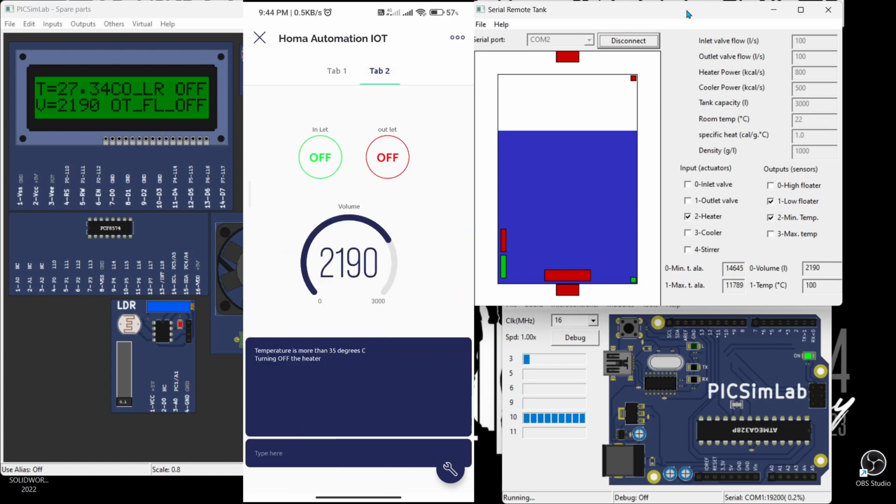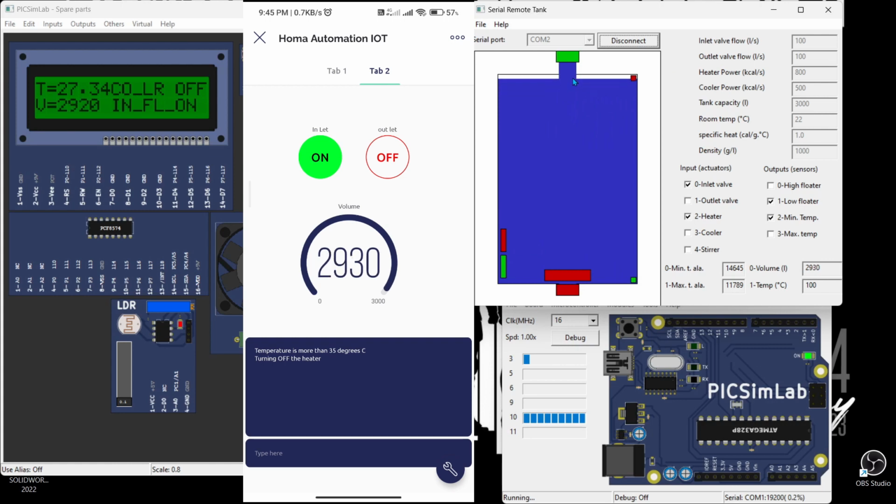In our mobile application we have created another tab for this serial tank. Now I'm going to turn on my inlet valve. My inlet valve is turned on now. Once it reaches 3000 liters, it will automatically turn off. So now my inlet is turned off.